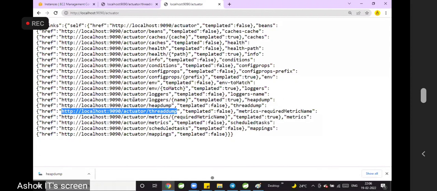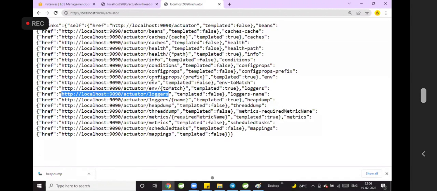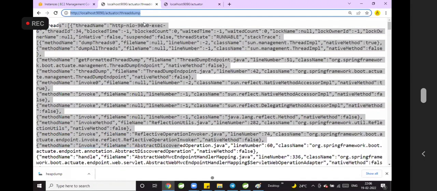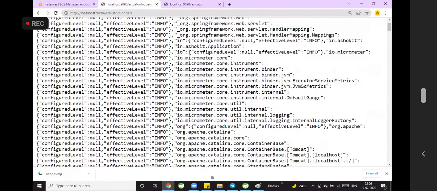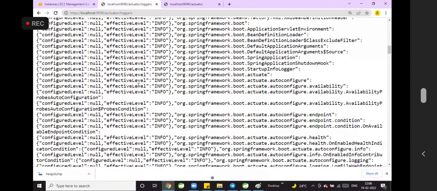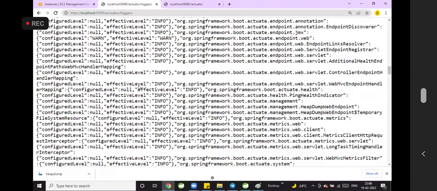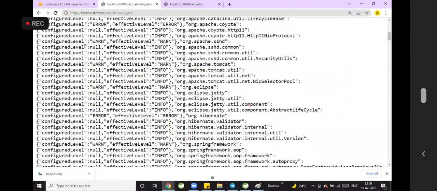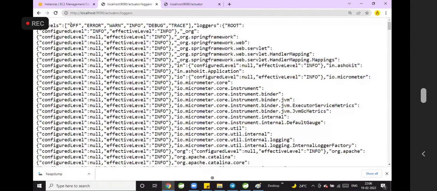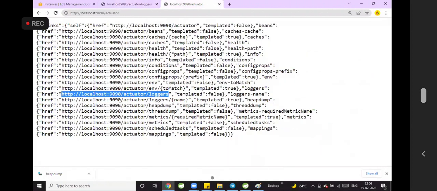Next one is loggers. You can see the loggers which are available. You can see the environment of our application, loggers. All the loggers are available at the info level. Root level is info. Levels are error, warn, info, debug, trace. The root level logger is info in our application.